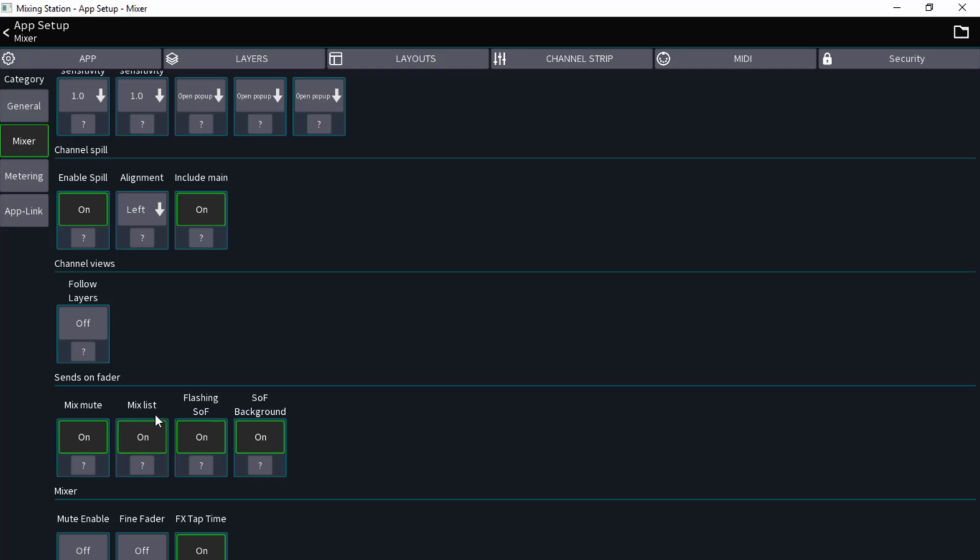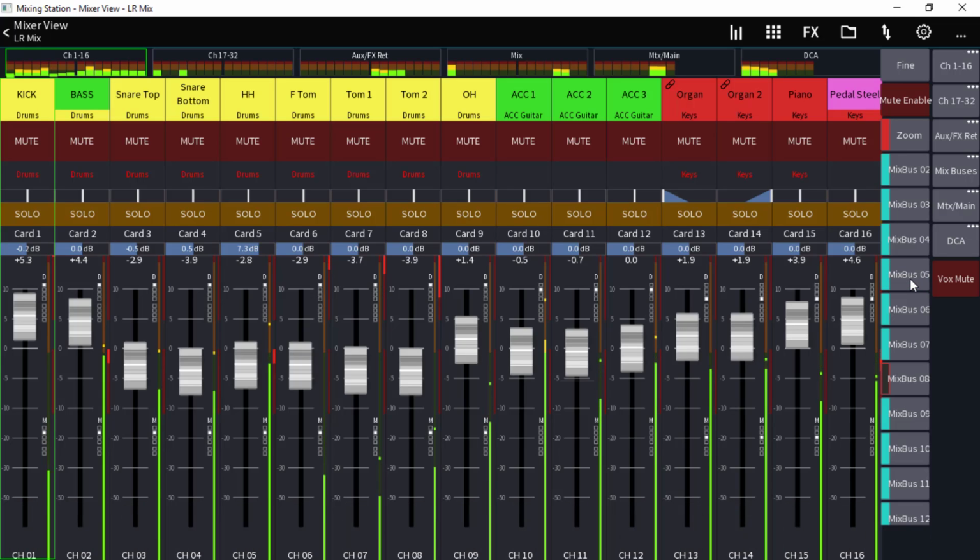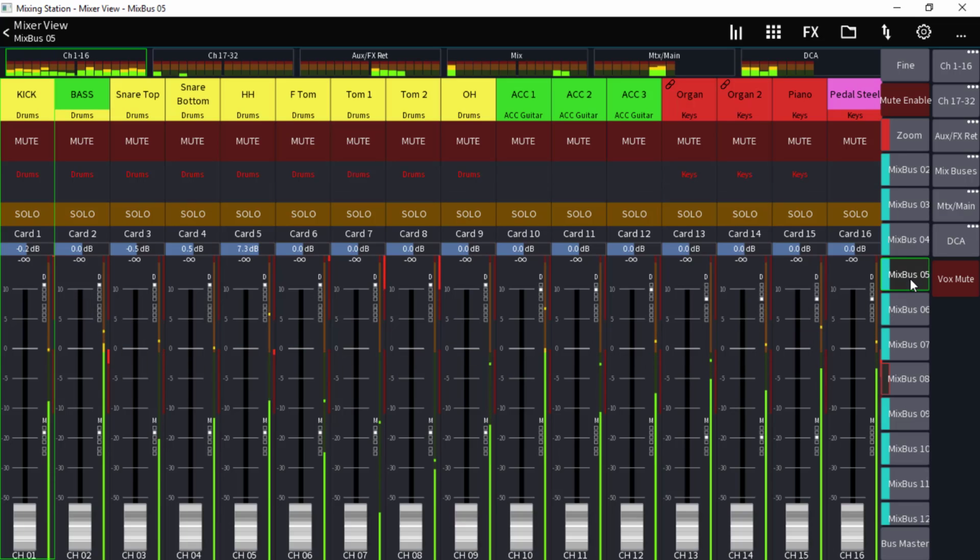Mix mute is on, the mix list is on. That's why, when I go into Sends on Fader, you see that flashing there. If I turn it off, it won't do that now. You see, it's just regular. You're in Sends on Fader. But a lot of people will stay in Sends on Fader. They'll forget to come out of Sends on Fader.